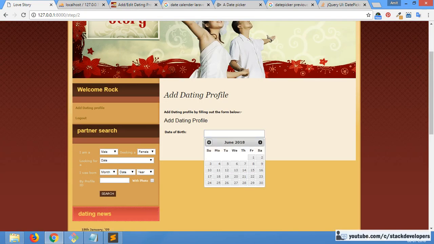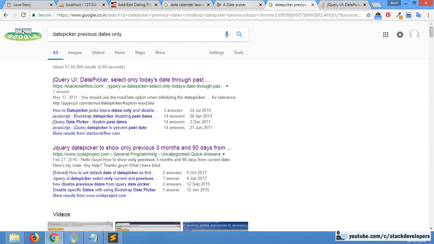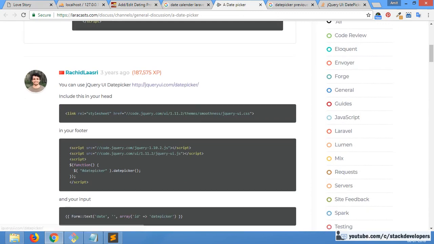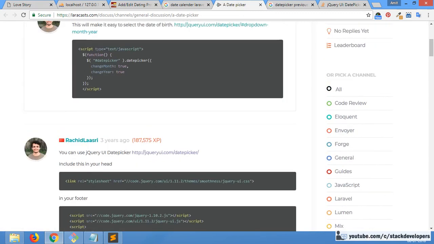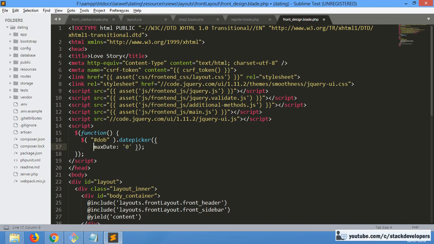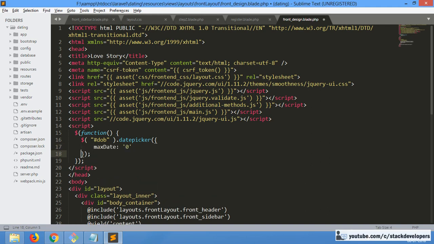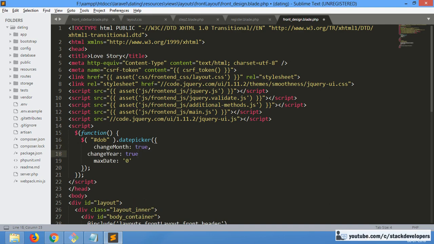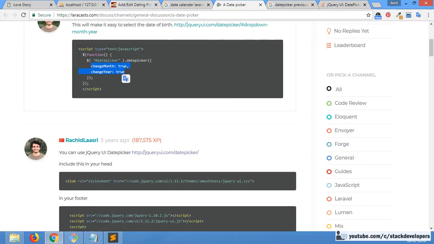See, now only past dates are coming, but I want to select the year as well. For that, I'm going to see the previous things here. Change month, change year. This one also I want, because without this, this Datepicker is not complete. So I'm going to add these two things here so that I can change year and month as well.